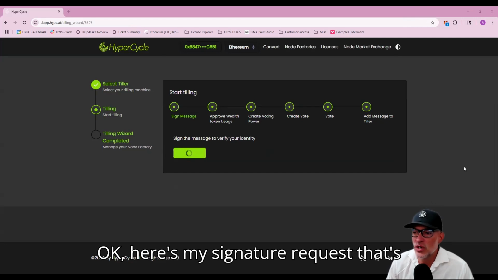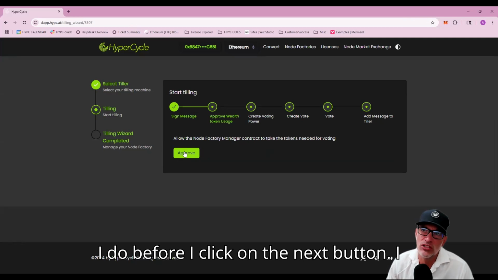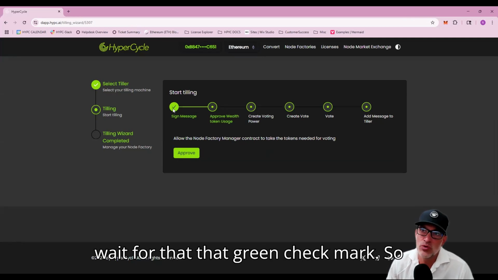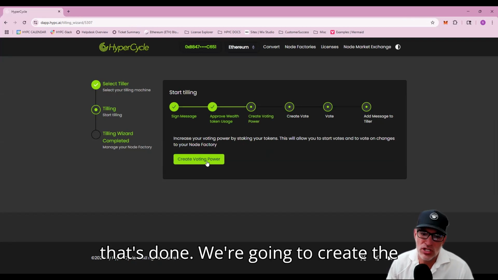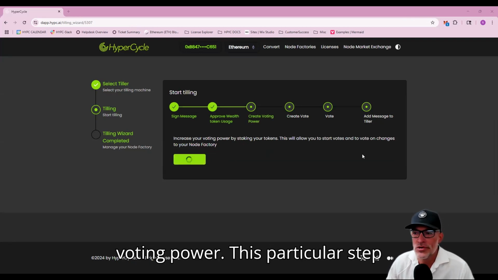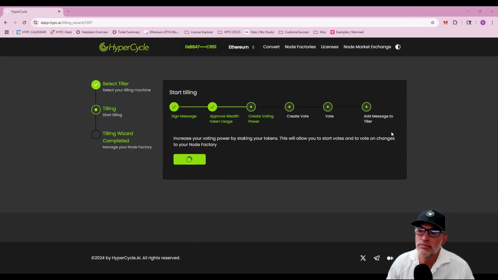Okay, here's my signature request that's come up. Notice what I do before I click on the next button: I wait for that green check mark, making sure all those steps are taken. That's done. We're going to create the voting power. This particular step does incur a small fee. I'm going to confirm that fee.